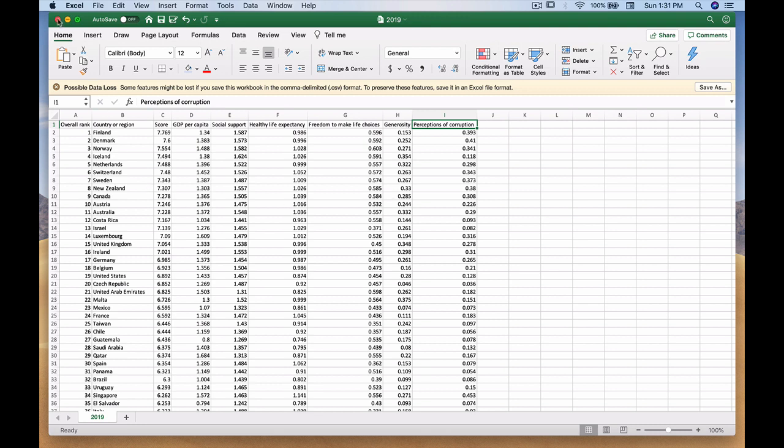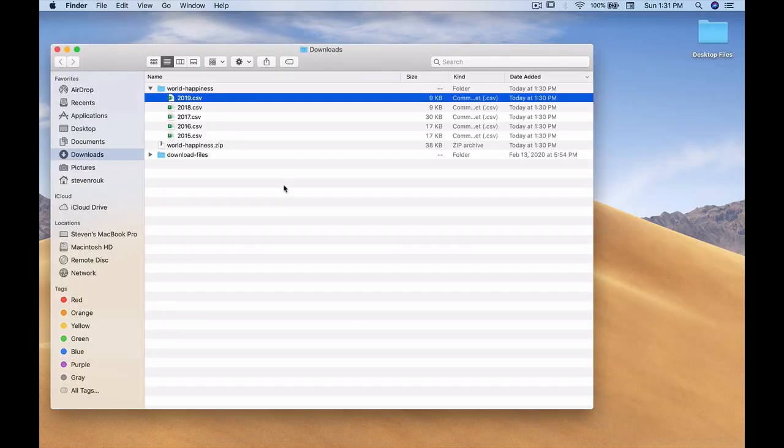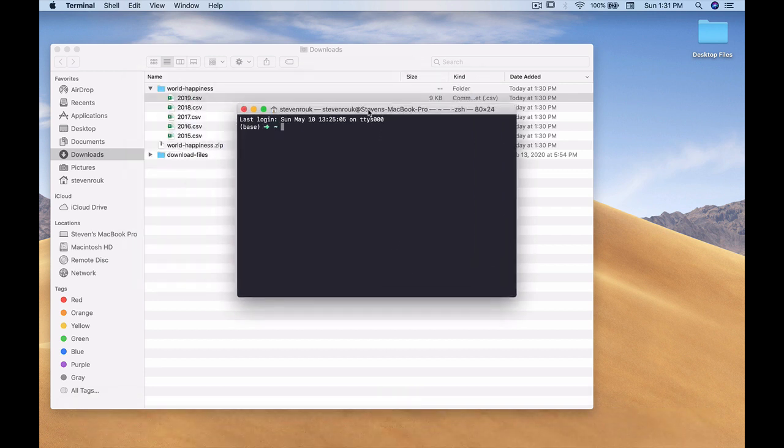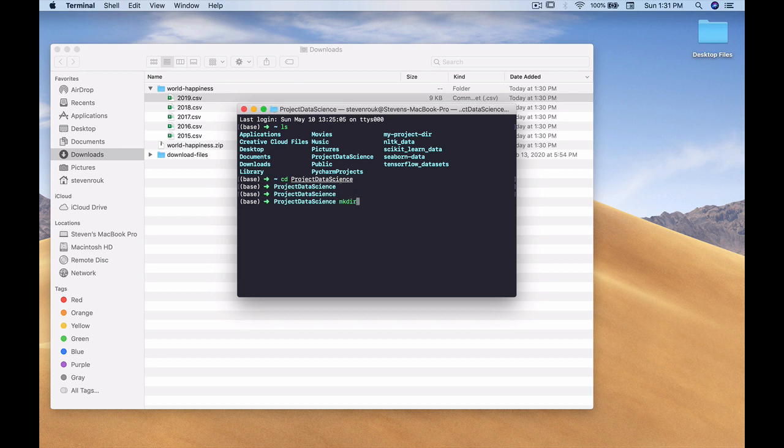So let's go ahead and make a new little project directory for ourselves. So I'm going to hop into a terminal, and I am currently in my home directory, and you'll notice that I have this folder here, Project Data Science, and I'm going to cd, change directories, into that. I'm going to make a new directory in here. Let's call it Pandas Tutorial World Happiness. There we go. We'll call it something like that. So let's change directories into here.